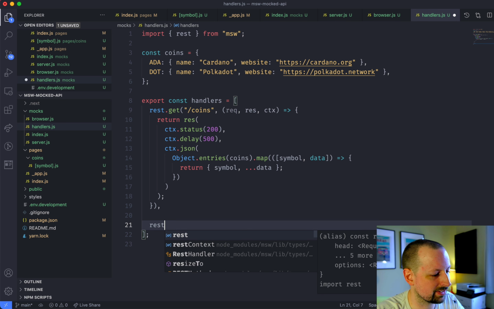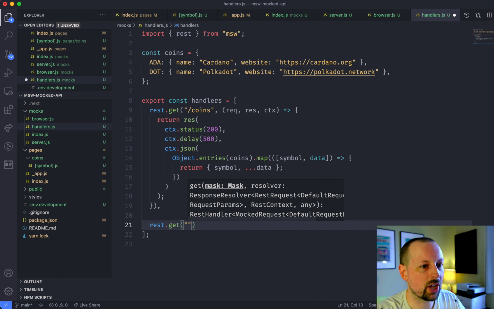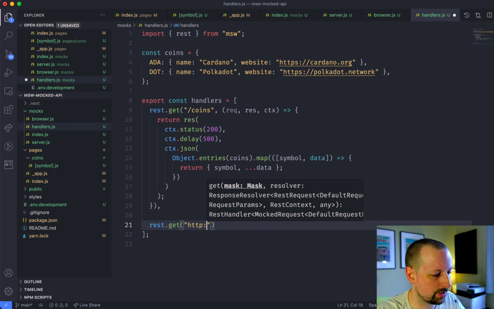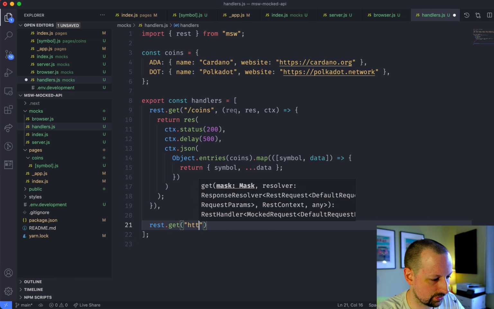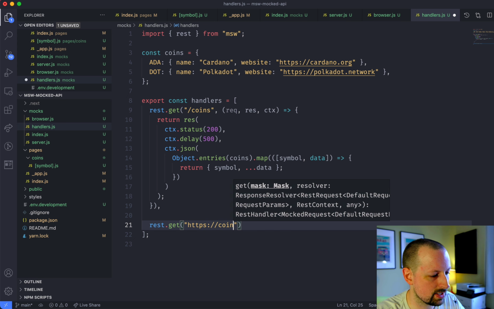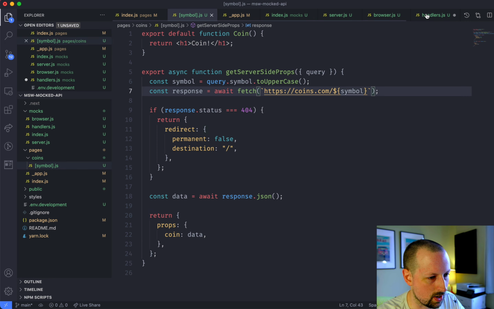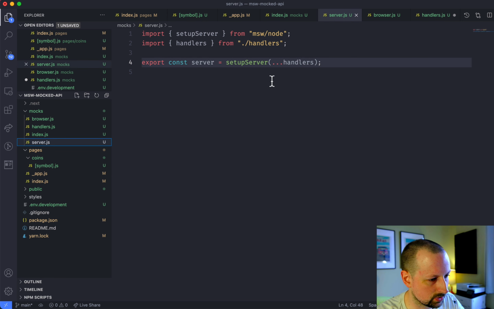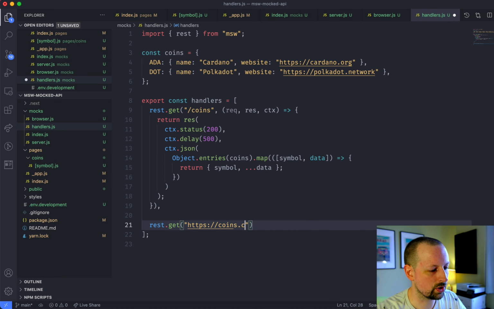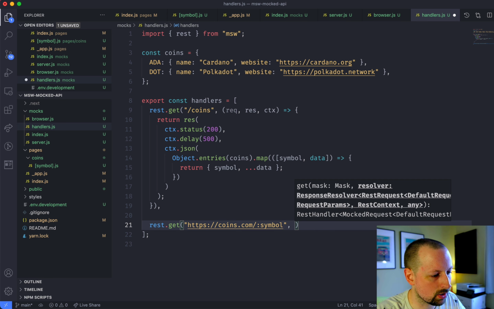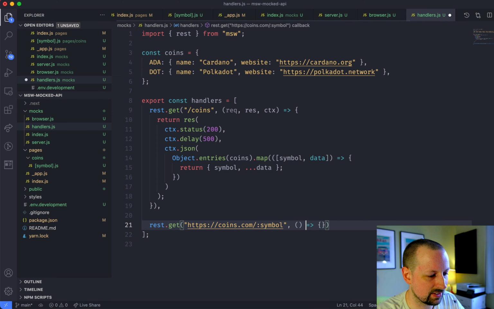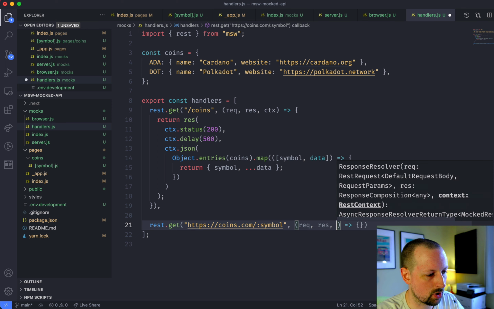So what we're going to do is we're going to say rest.get, but this time we'll put in a full URL. So we'll say https://coins.com, back to handlers, yeah. Coins.com and then slash, and here we can put in sort of a placeholder, so colon symbol, because that part of the request is going to be dynamic. So now we have our arrow function, and this will receive the request, the response, and the context.